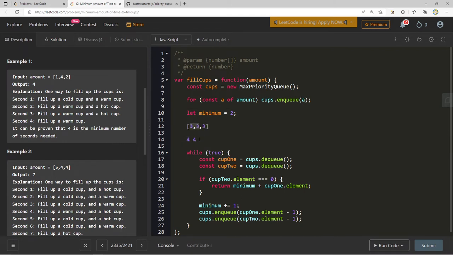Then again, we pull out the top 2, 3 and 3. Minimum is now 3. We onqueue 2 and 2. So max looks like this now. Okay, dequeue the top 2, 3 and 2. We are going to onqueue 2 and 1. Right? 2 and 1. Minimum is now 4. Dequeue the top 2, 2 and 2. We're gonna now onqueue 1 and 1. Minimum becomes 5. Top 2 we remove, 1 and 1. We're going to onqueue 0 and 0.